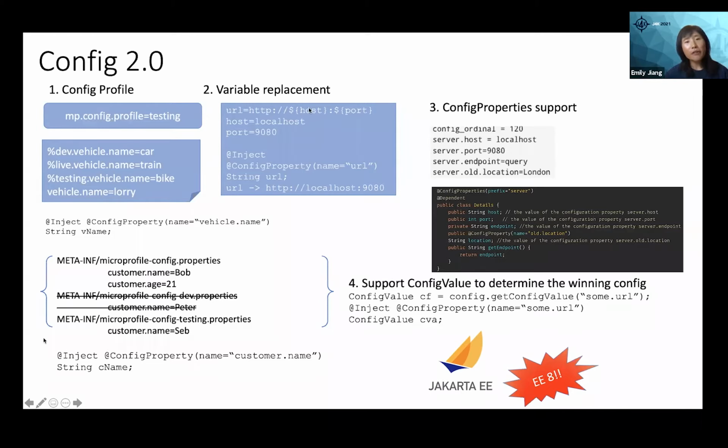The second one is variable replacement, which means a property can refer to another property. Here, a URL refers to a host and a port. When you look up the URL, all these variables are evaluated. So you will get http://localhost:9080.